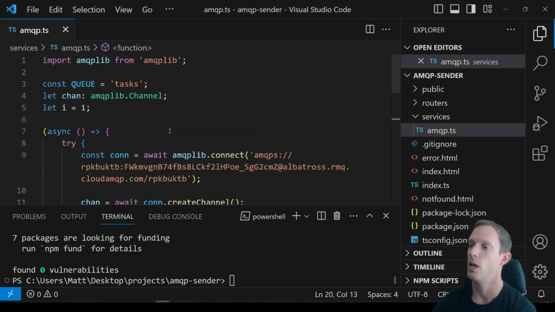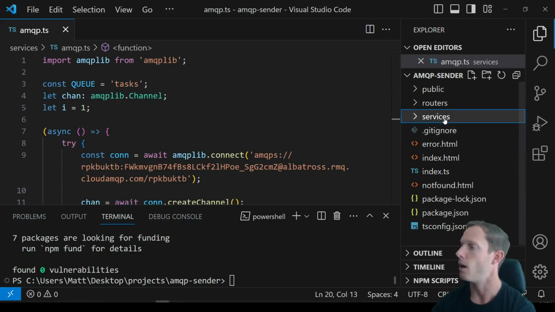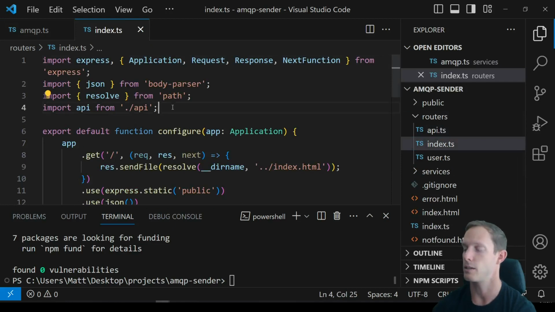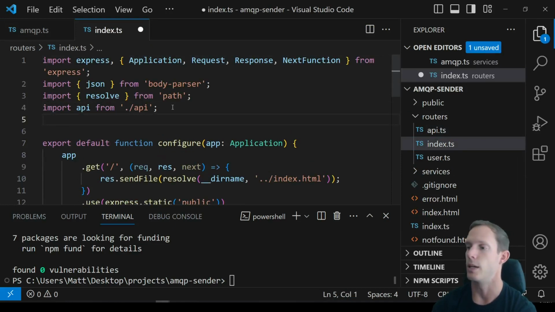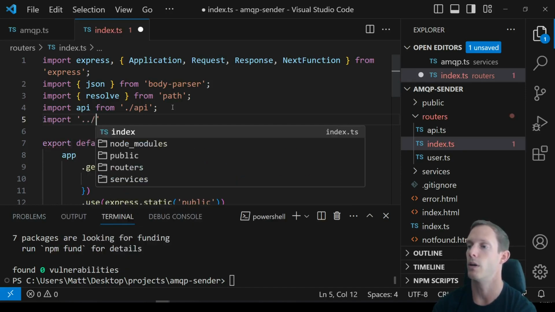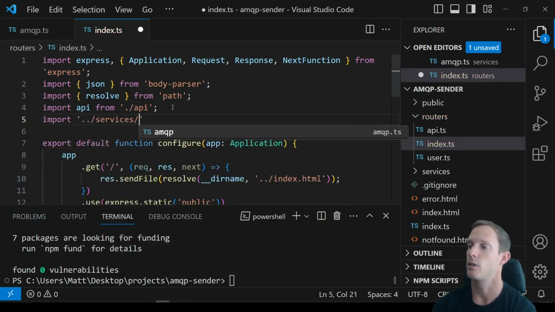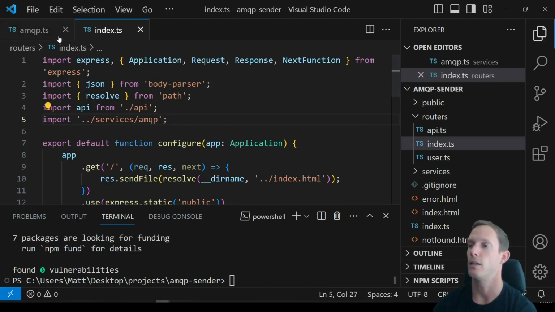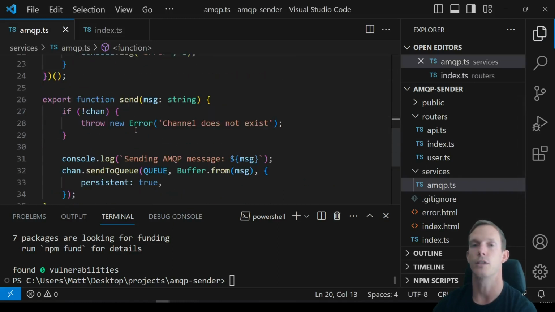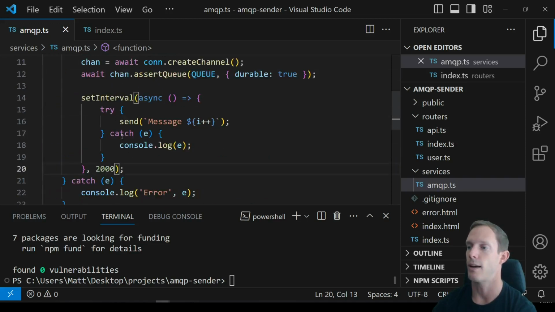All right, so if we were to run this, nothing would happen because we're not actually importing this file anywhere. But what we're going to want to do is pull up this index.ts here. We know that this is being imported because this is where we configure the app, and all we need to do is import /services/AMQP. Just by importing the file like this, we're not actually importing send. Typically you would import the function send, but since we're not actually using the function send, we're just going to have this set interval here.